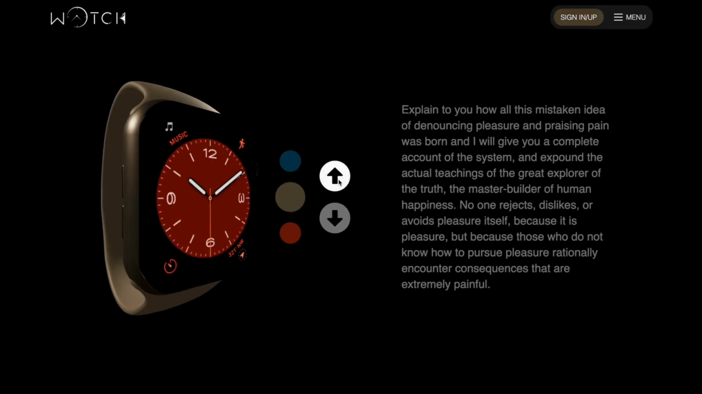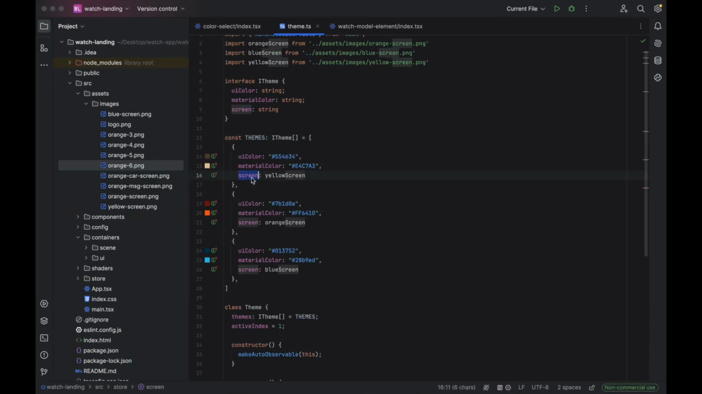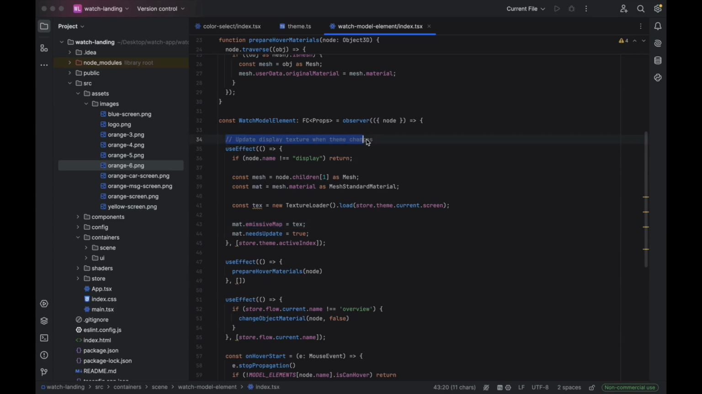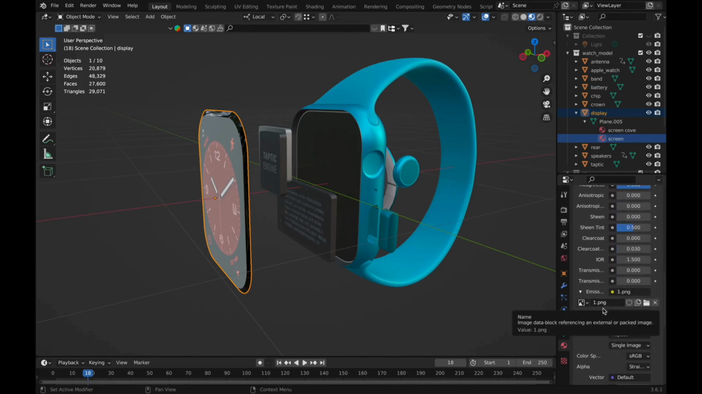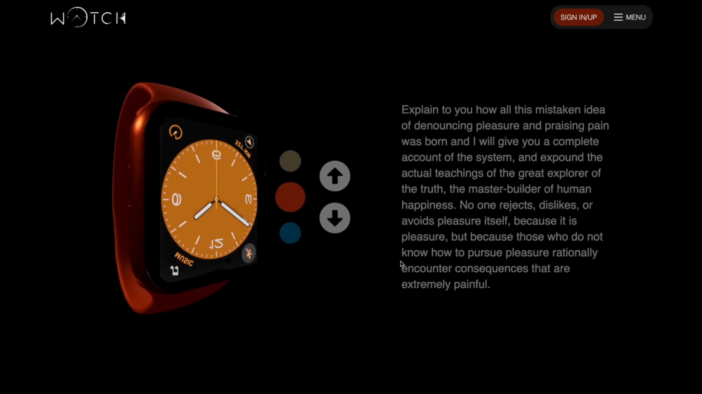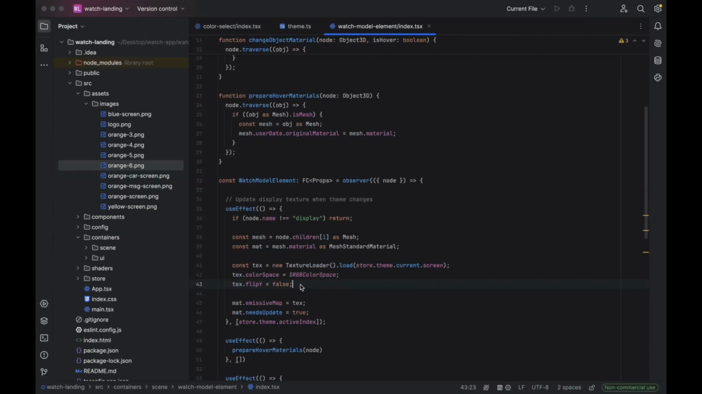The display requires separate logic, since it's implemented using a texture. I added an extra field to each theme where I store the corresponding display texture. Later, I load this texture and assign it to the emissive channel, exactly like I did in Blender. At this point, I notice some inconsistencies, such as the texture being flipped and slight color mismatches. To fix this, I added additional code that corrects these issues.